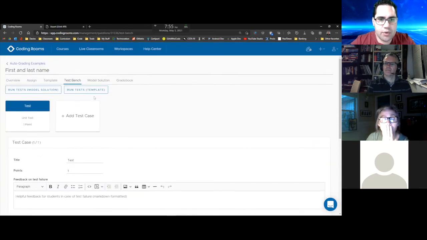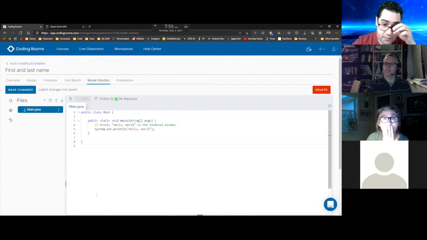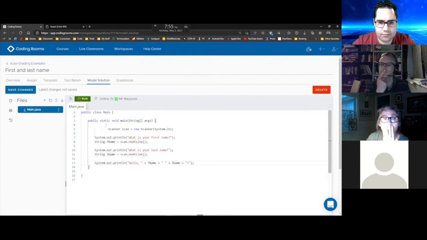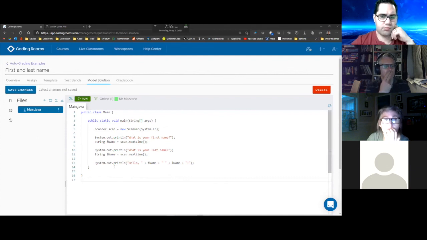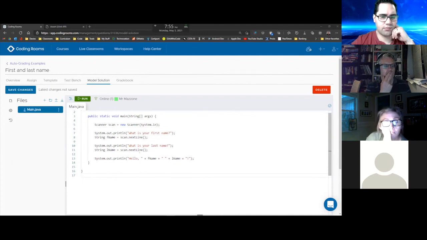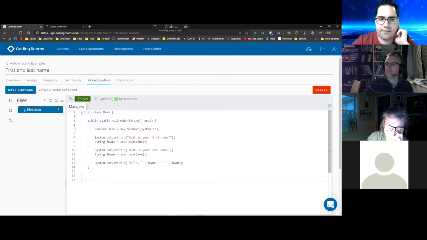So there's that input. Let's go over to the model solution. Let me just throw in a quick solution to this. All right, quick solution. We set up the scanner. We ask the user what's their name. There is going to be something wrong that I'm going to show off in a minute. We get their name and store it in first name. What's their last name? Store in last name. Then we print out hello, concatenated with the first name, space, last name. I'll just remove the exclamation point because we didn't put that in. Okay, so we have that. Looks good.